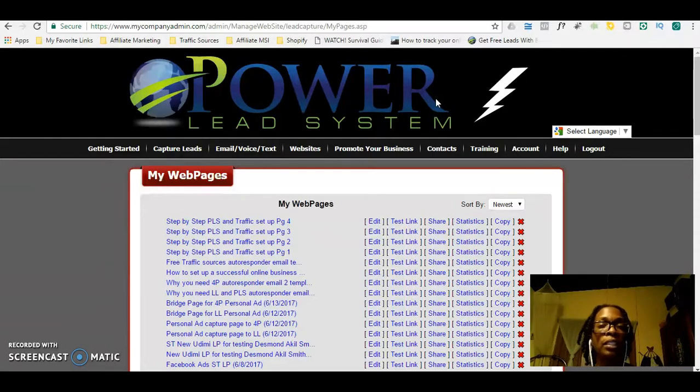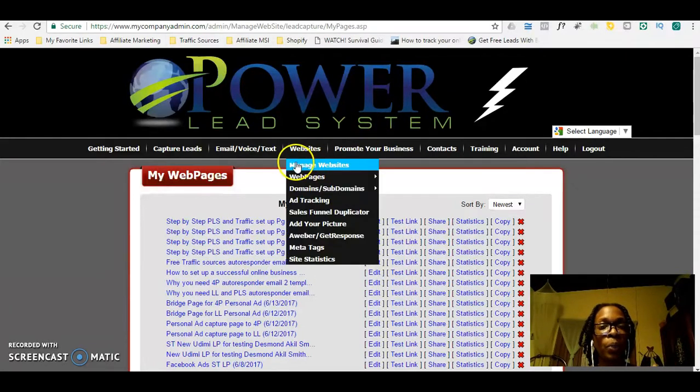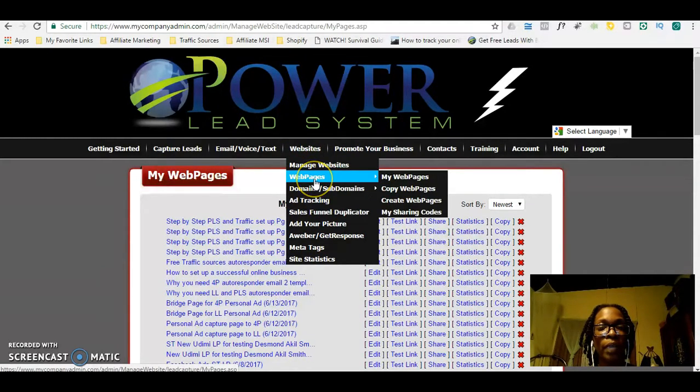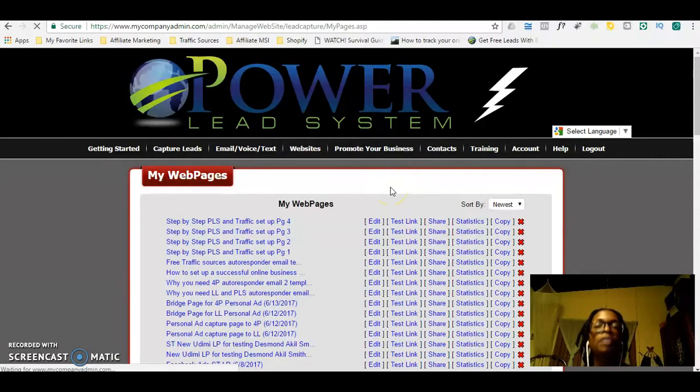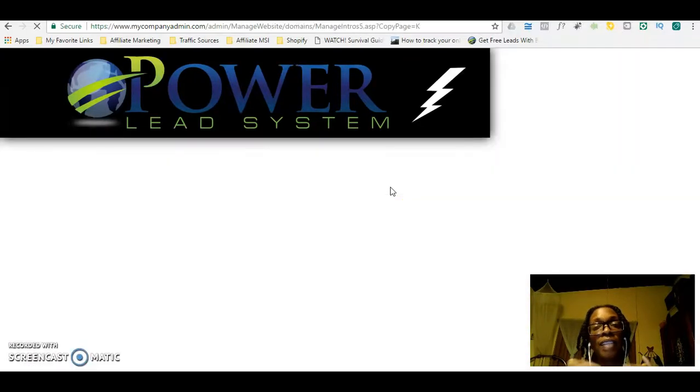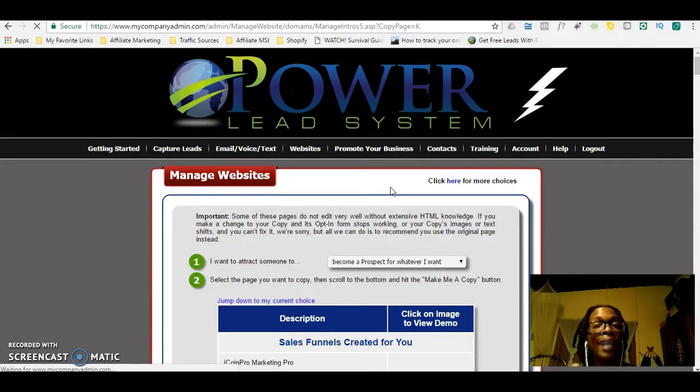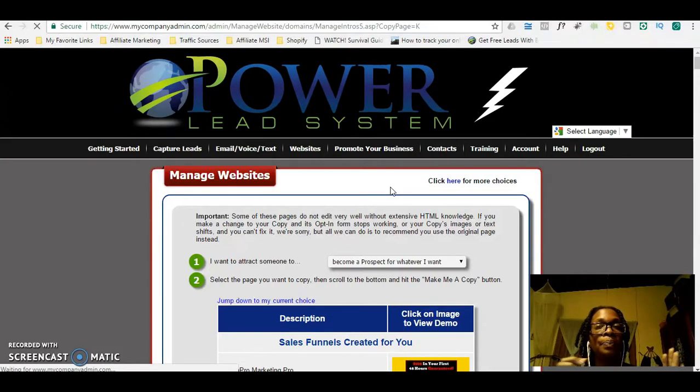So once you've upgraded to the Gold membership PowerLead system, we are going to go to websites. Then we're going to scroll down to web pages, and we are going to copy web pages. The reason why we are copying our web page is because there are already templates that we can select, and we can then customize or edit that template to suit the type of business that we are going to promote.